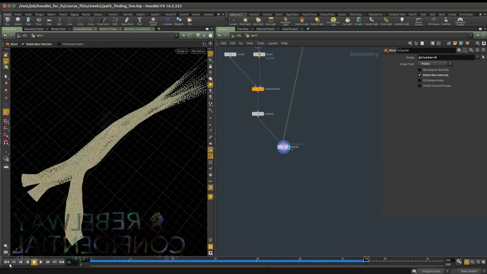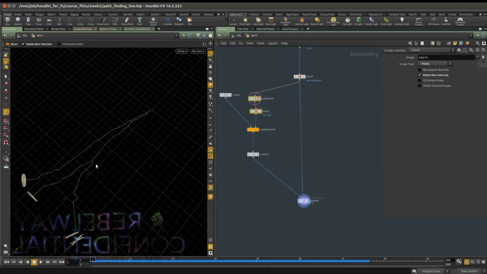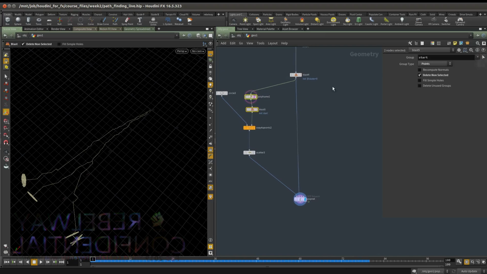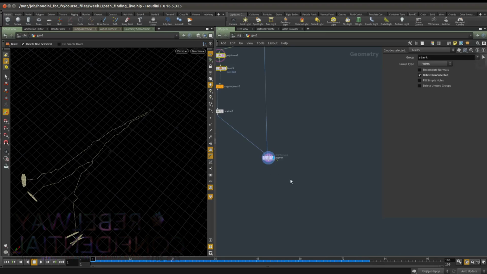Cool. So we're going to set that up so that we have a switch system that automatically can switch the inputs based on the sim, based on the caching process. So we'll do that in the next video.